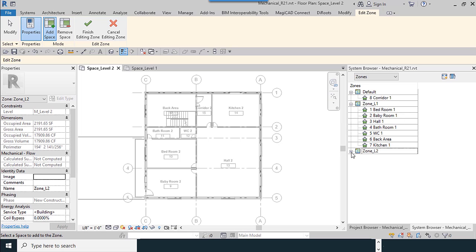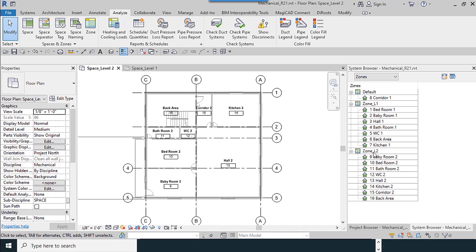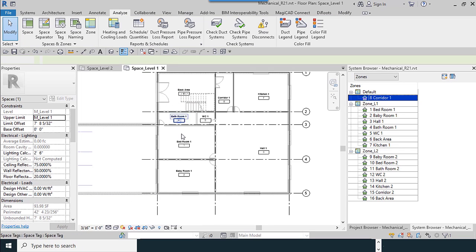There is one option here. I will do it later. These are our spaces. This is our level 2 zones. Automatically, it made it level 2, and it automatically increased the numbers by sequence. There is a corridor 8 here.